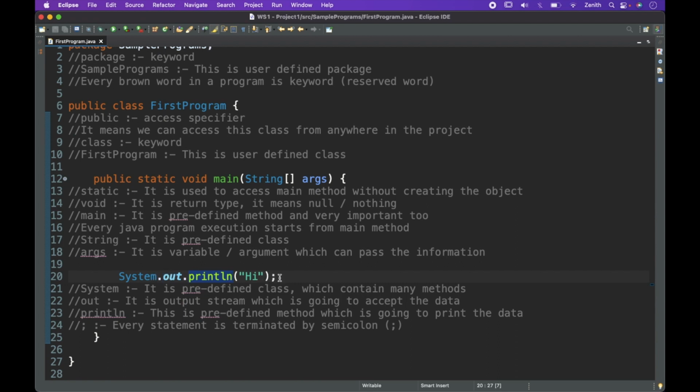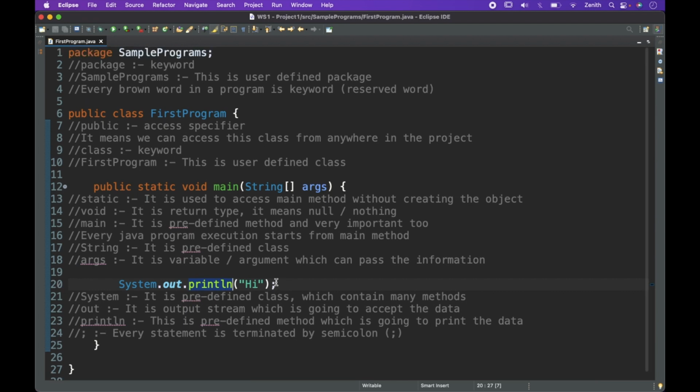And every statement is terminated by the semicolon. Now you may ask why the semicolon is not present over here or here, because these are not statements. This is the start of the class, this is the start of the method, so that's why the semicolon is not present here. And this is the end of the method, end of the class, so the semicolon is not present here. So the semicolon is present at the end of every statement, not at the start or end of any class or method. So this is all about every word present in a simple program.